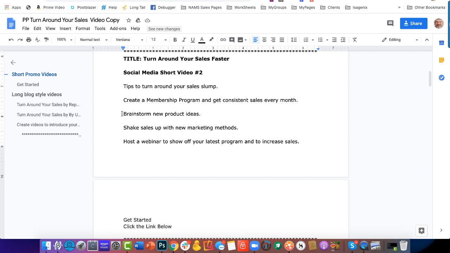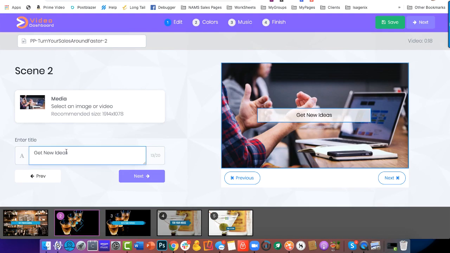Yeah, instead of "brainstorm new ideas", brainstorm's a big word. I just ended up using "get new," and I left product out and used "ideas" because it fits, right? And I always like to leave enough room here because for some reason it shortens everything. So, you know, if I went to the full 20, it probably wouldn't work.